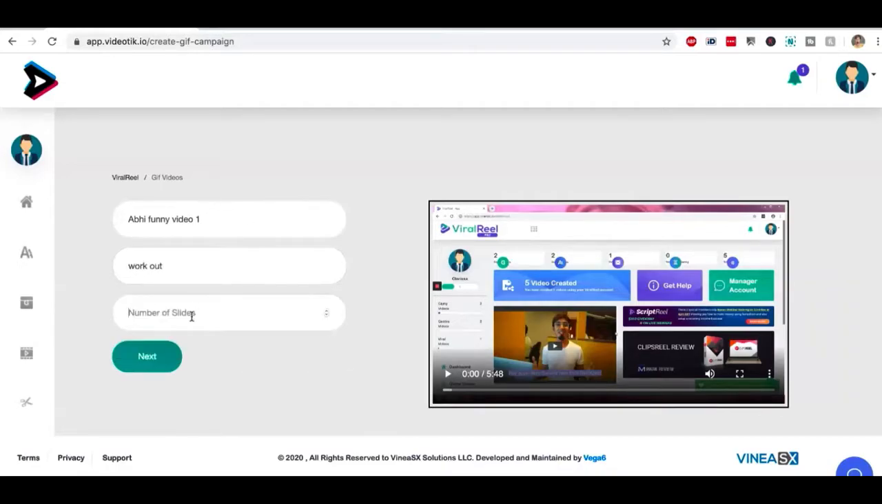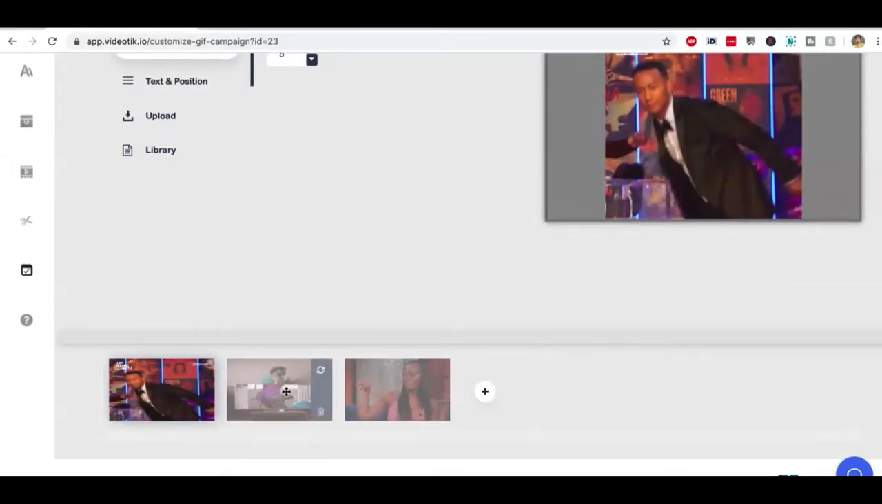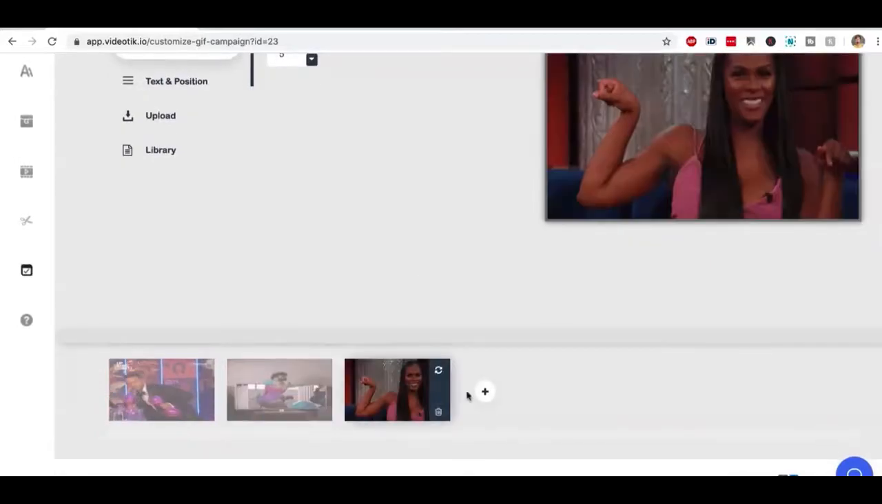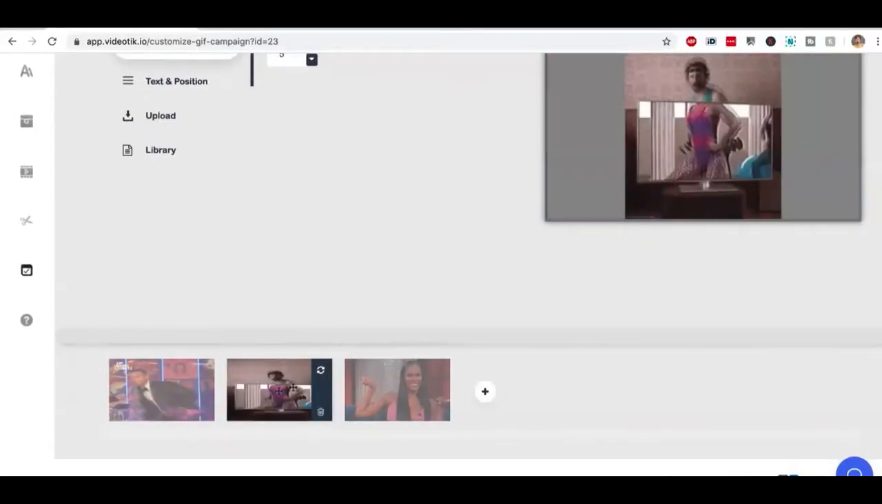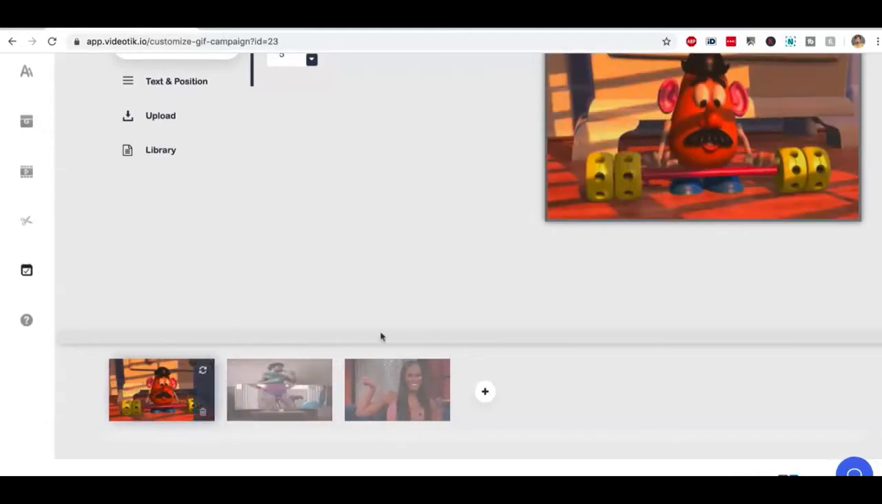How many slides do I want? Of course, I can add more later, but this is for the beginning. So let's say I want 3 slides. So VideoTech went out there, picked 3 funny trending GIFs about workout and put them all there. Now, if I don't like something, I can always change it. I can click on this refresh icon. It's going to load a new GIF, right?